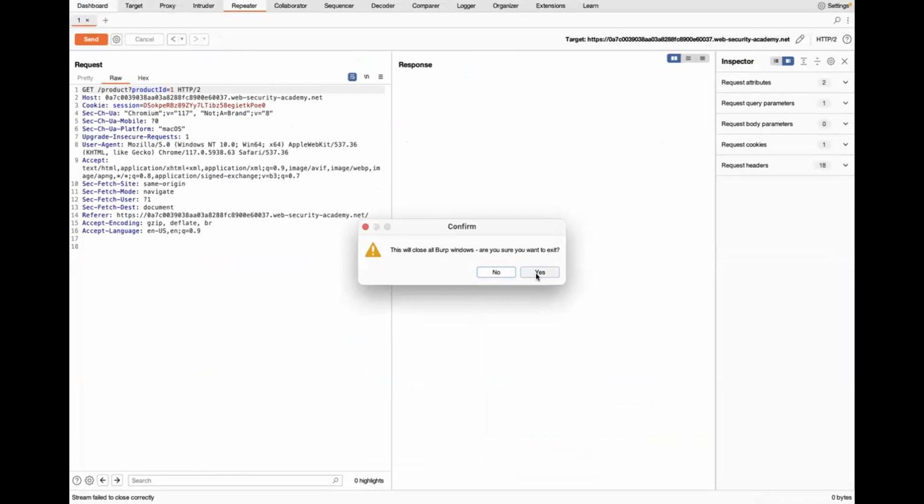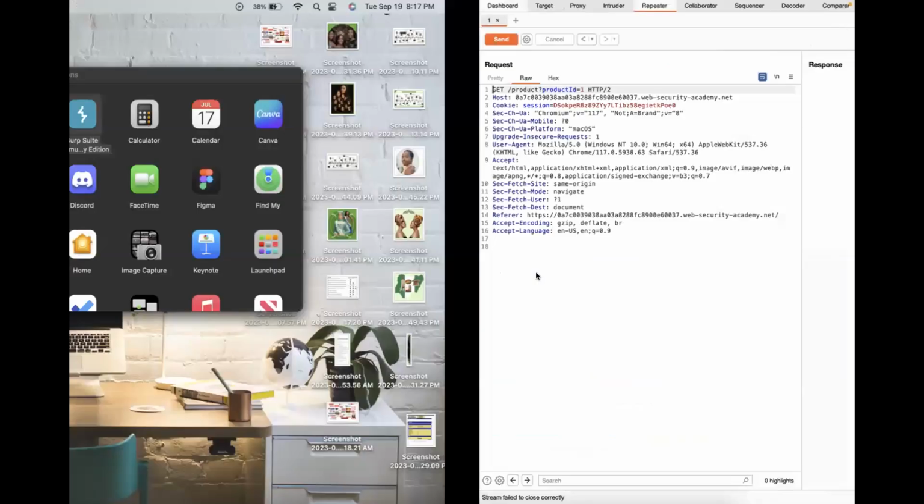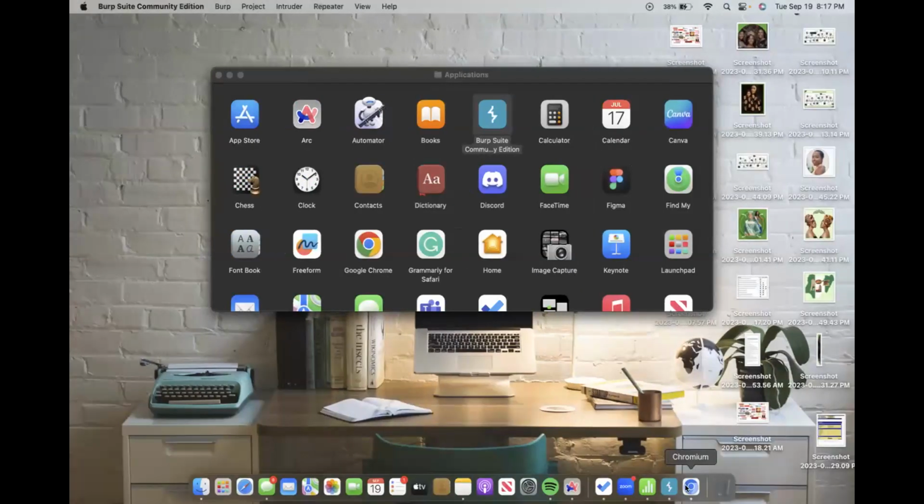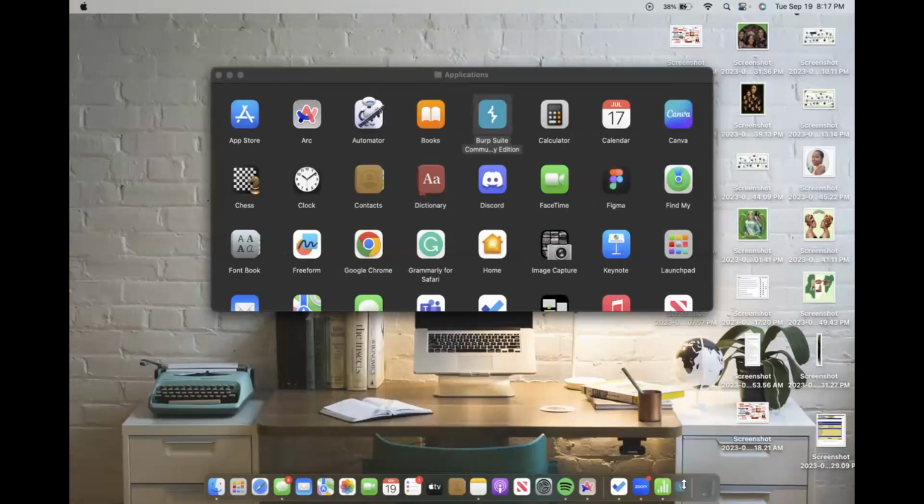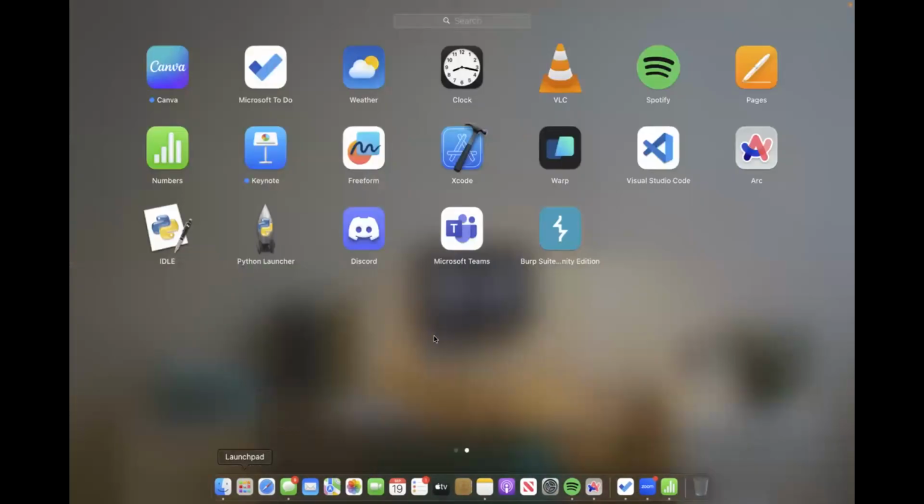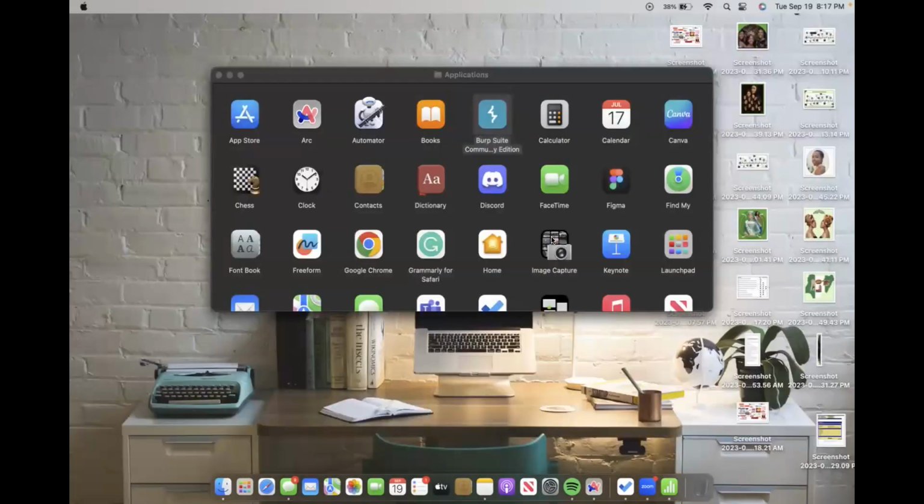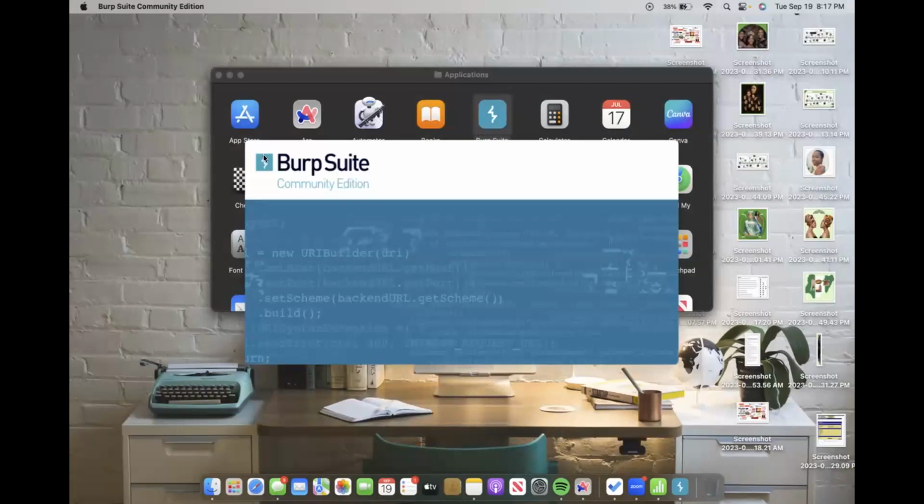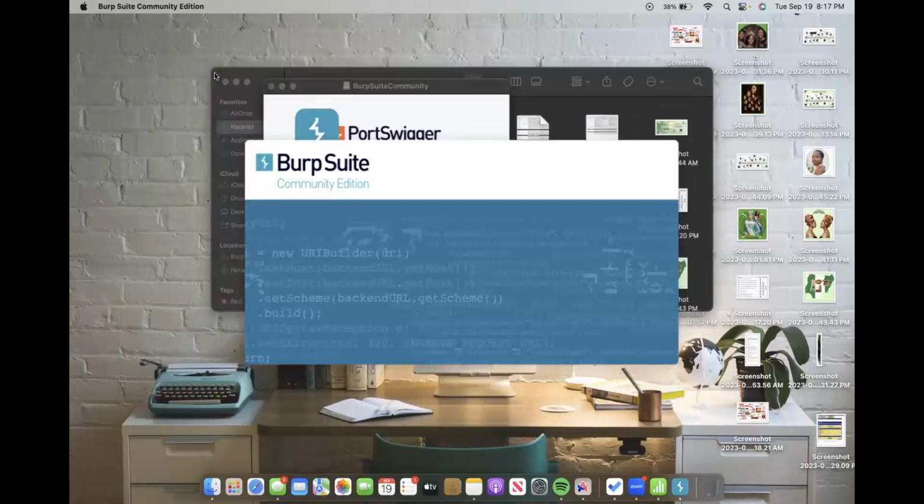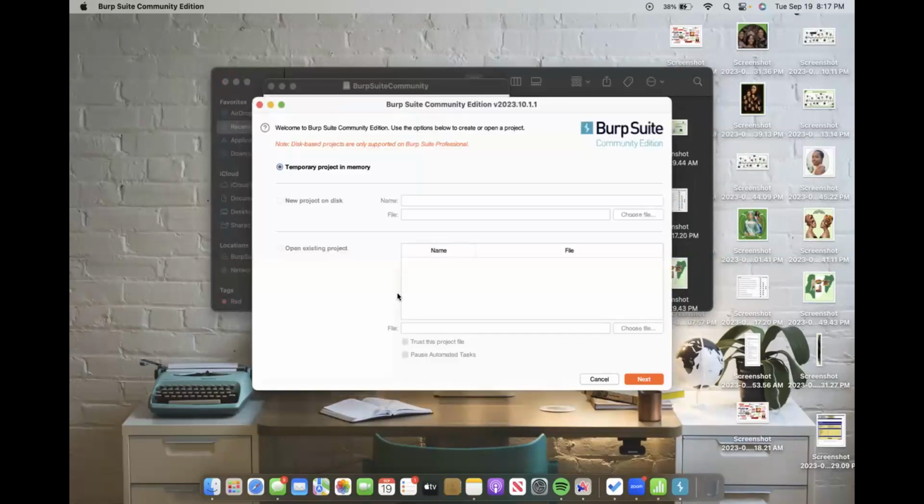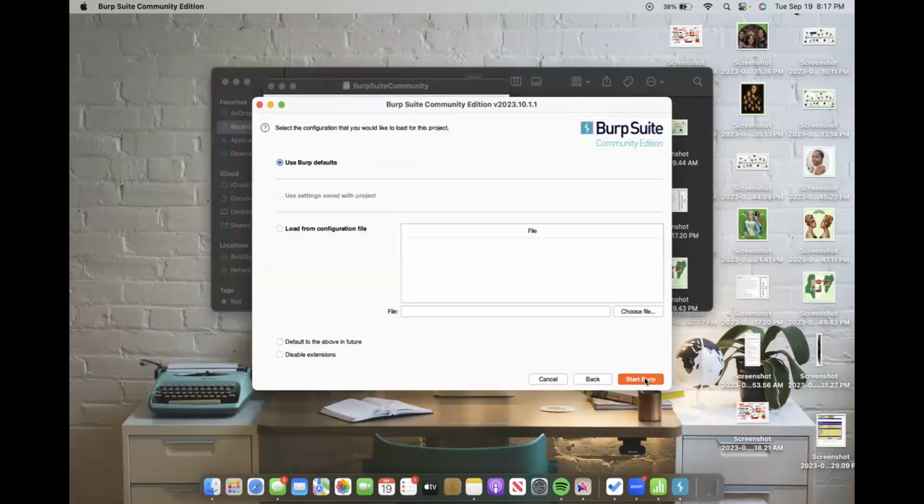So yes, this will close all Burp windows. Should I say yes? Yeah, close everything, and don't save your history. I close the browser. Yeah, launch them again. Okay, the browser has closed as well. Yes, launch. Next, right? Yeah. Next. That Burp.